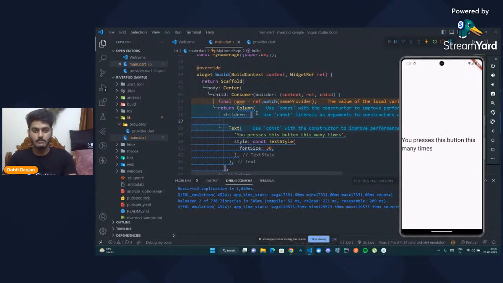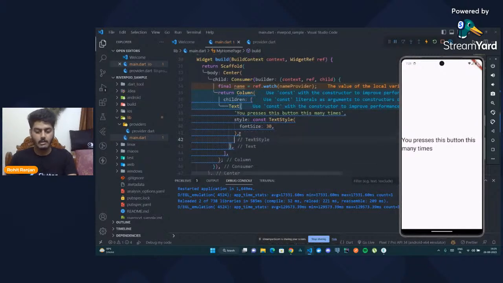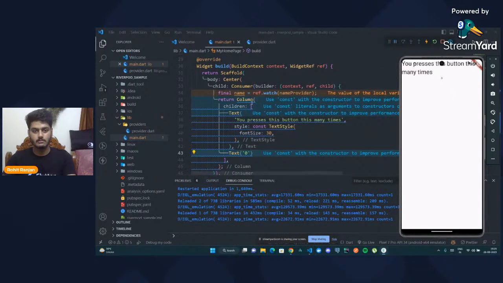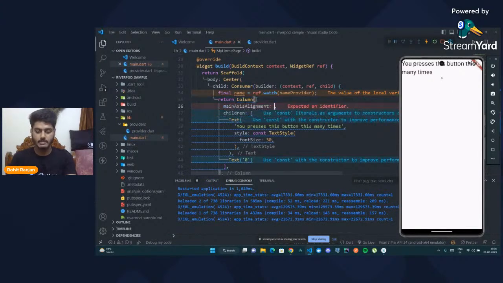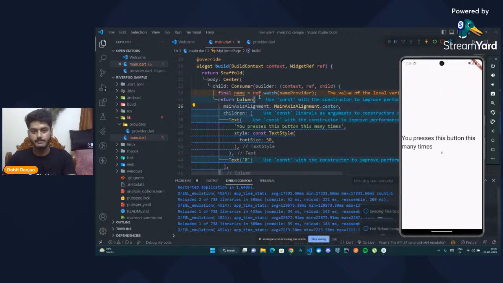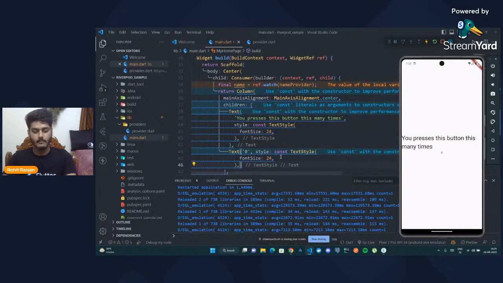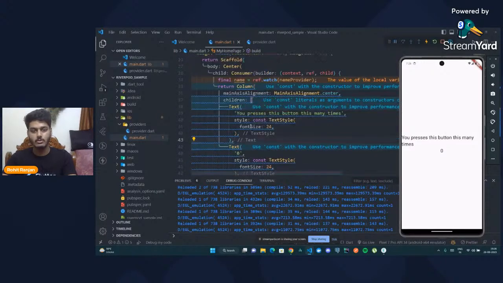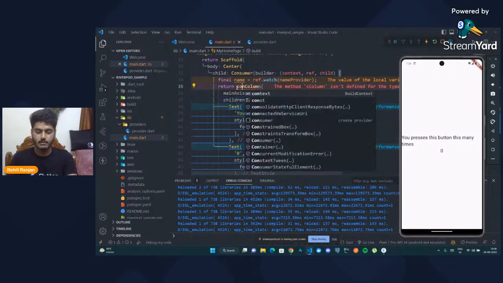So inside my column, I would again have a text which has an initial value of 0. Let's make it all in the center using main axis alignment. All right, and just reduce the size of it. Let's copy this style. All right, so we have our widgets. Let's just give it a constant.